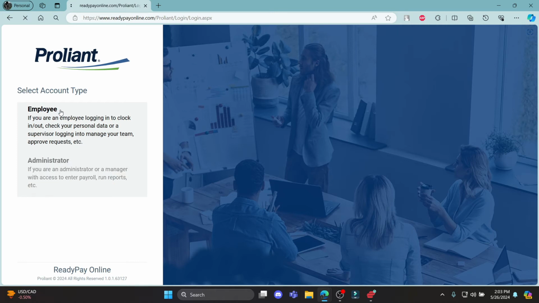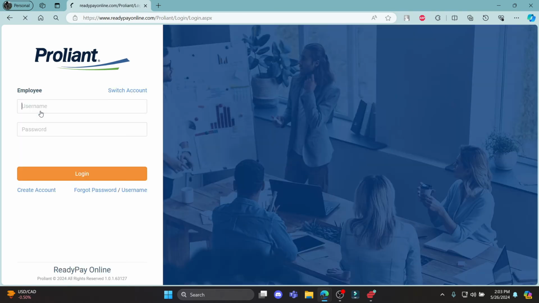this page where you can select Employee. After you click on Employee, this employee login portal will open up. What you need to do is write down your username in the first box. After you write down your username, go to the second box and write down your password. Then check your password once by clicking on this icon and then click Login. This way you can successfully log into your Proliant Payroll account.